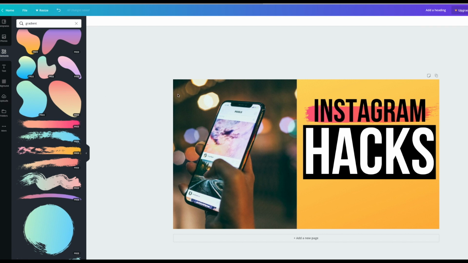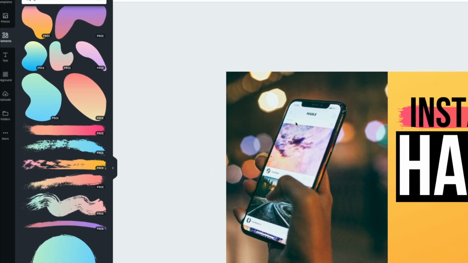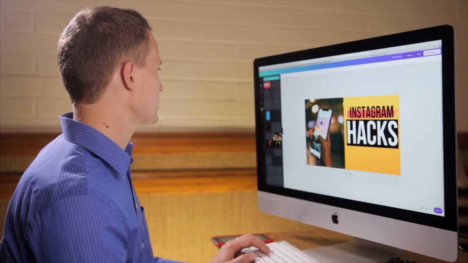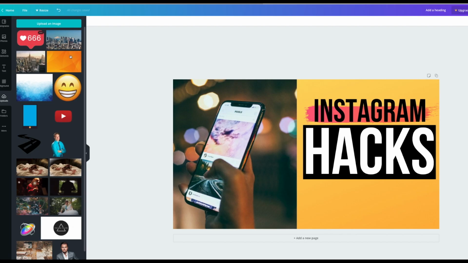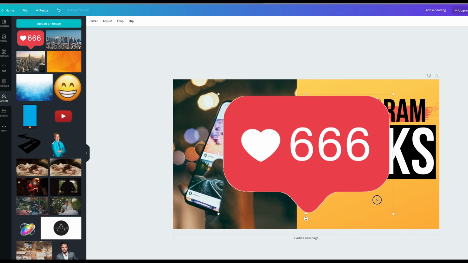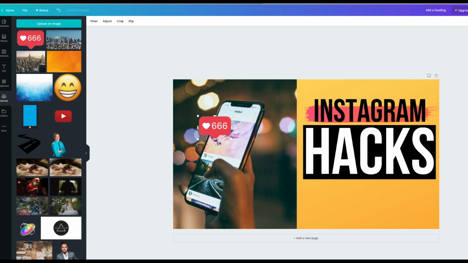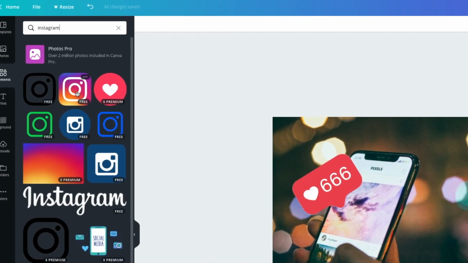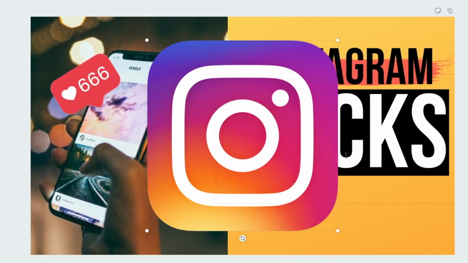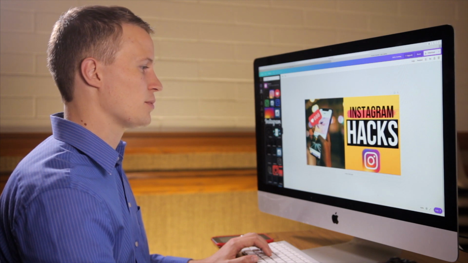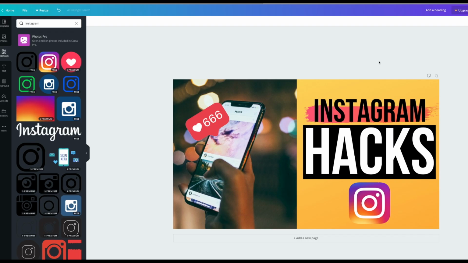Since I'm doing Instagram hacks, why don't we put a little like symbol on here or a heart symbol? So I'll go over here to my uploads. And I got this just off Google Images, so if you want to get your own, you can just go on Google Images and bring a little more life to this picture so it's not so boring. If I just type in Instagram over in Elements, looks like they got one right here. Then I can take this Instagram icon, I can bring it right down here. And it's not looking bad so far.